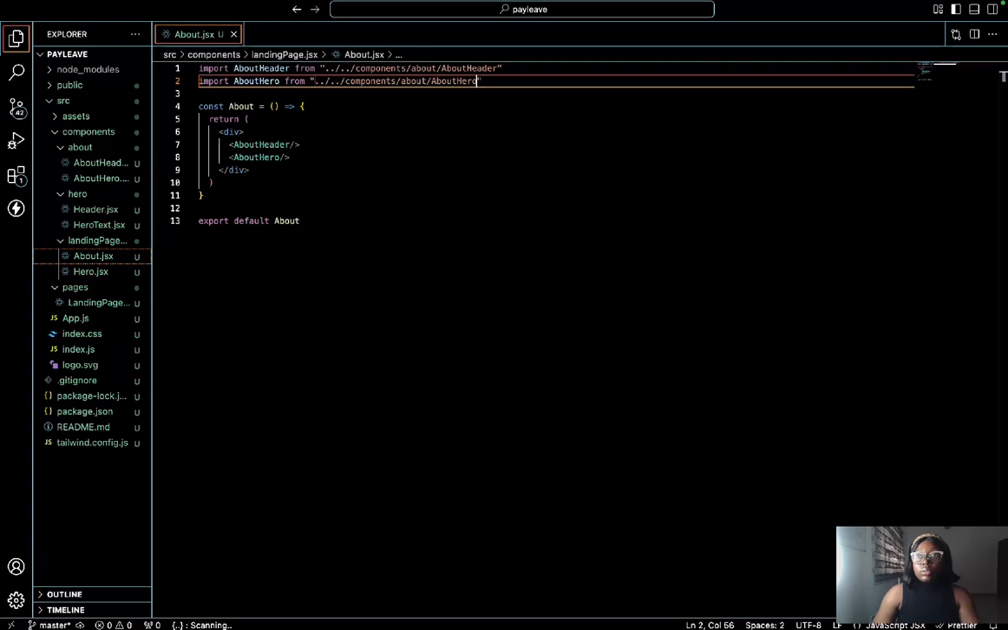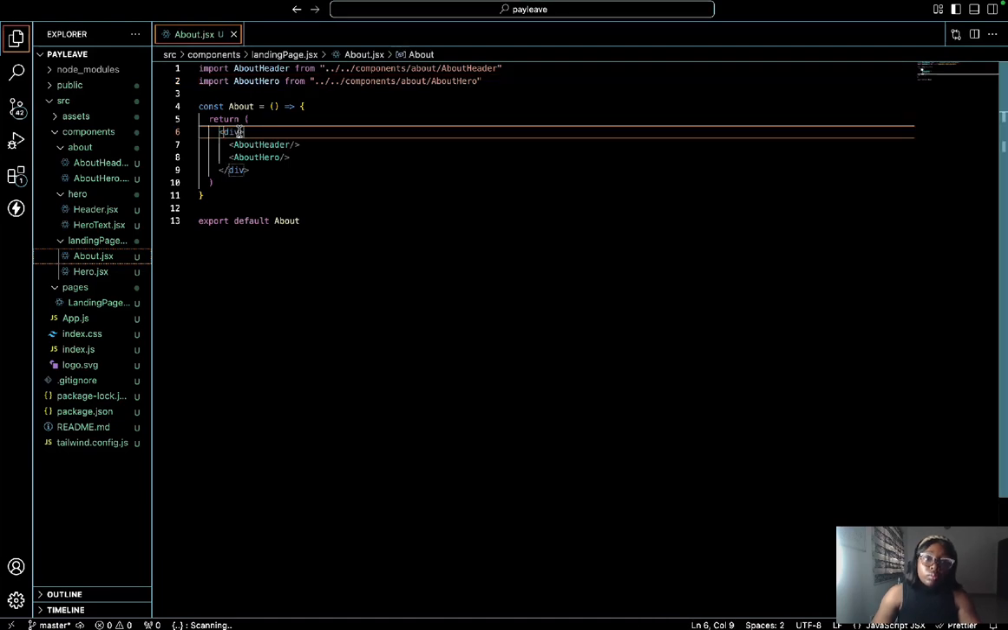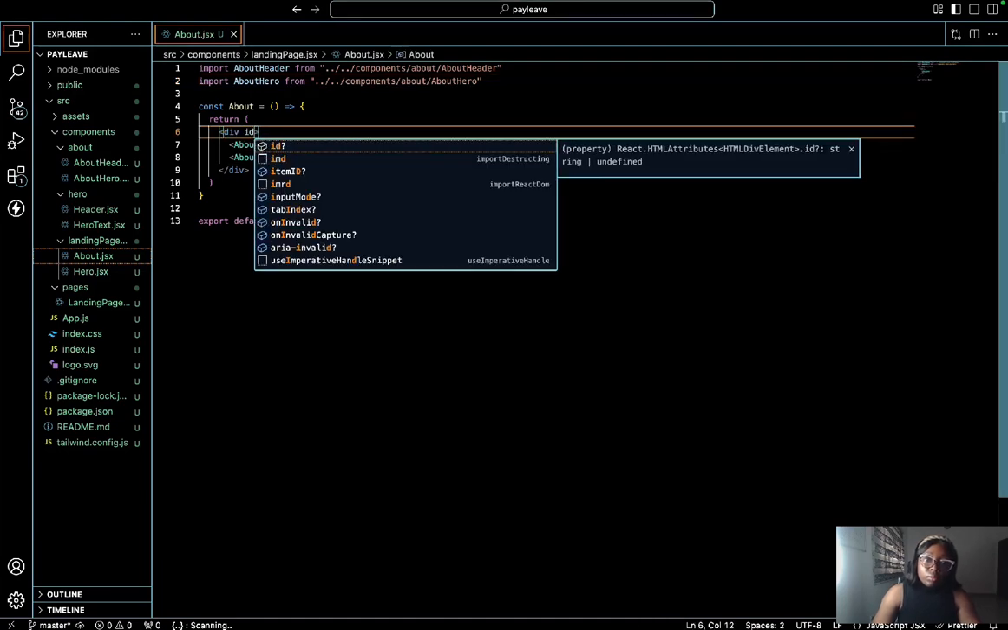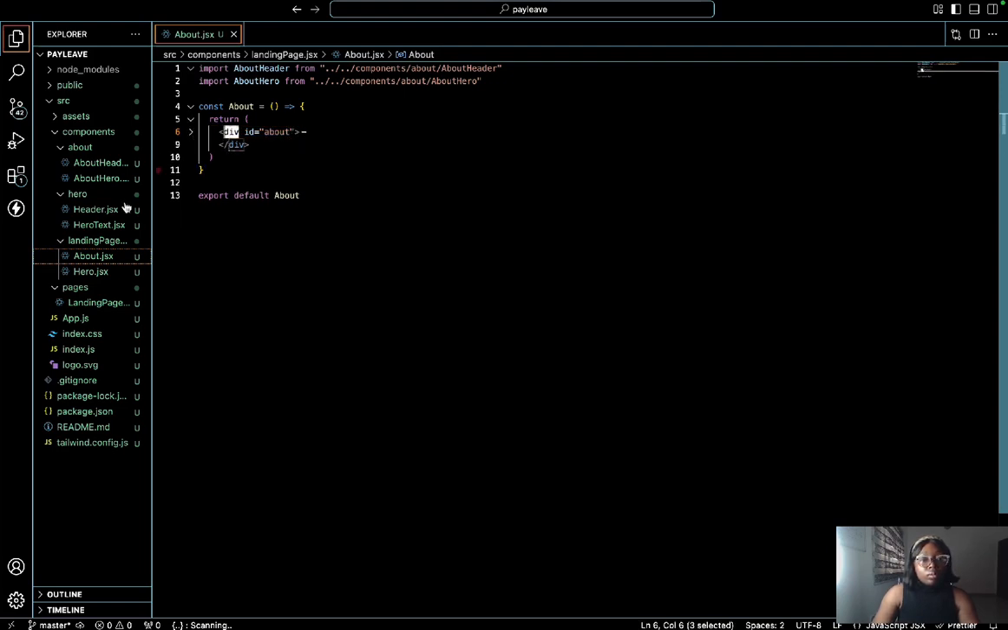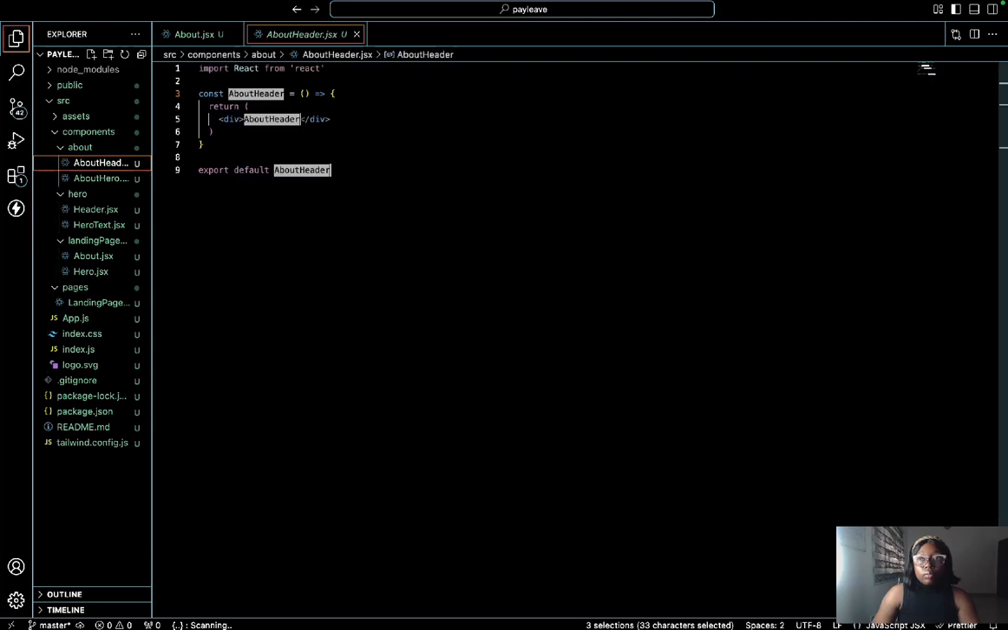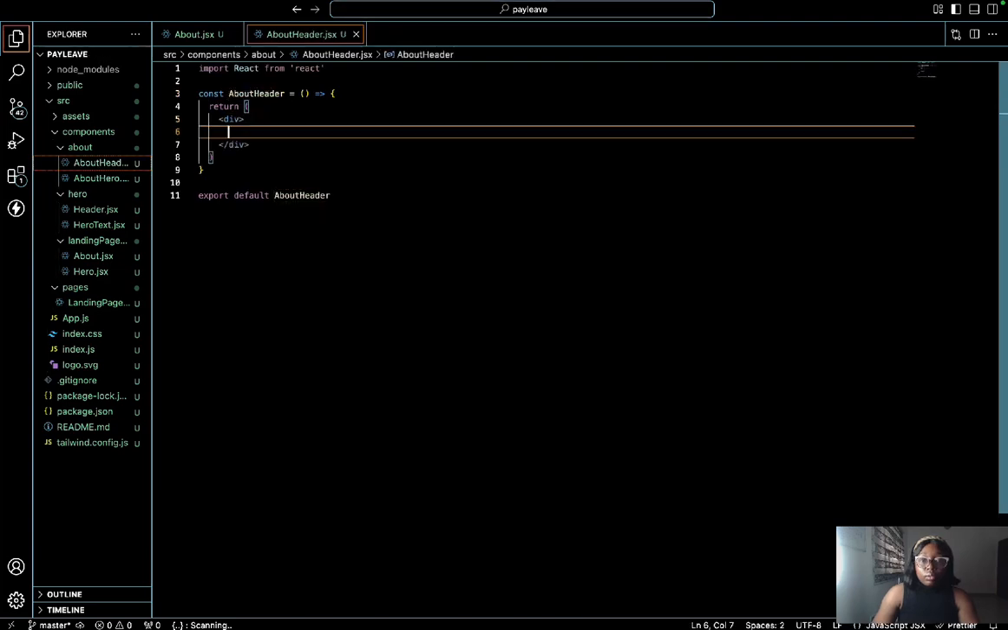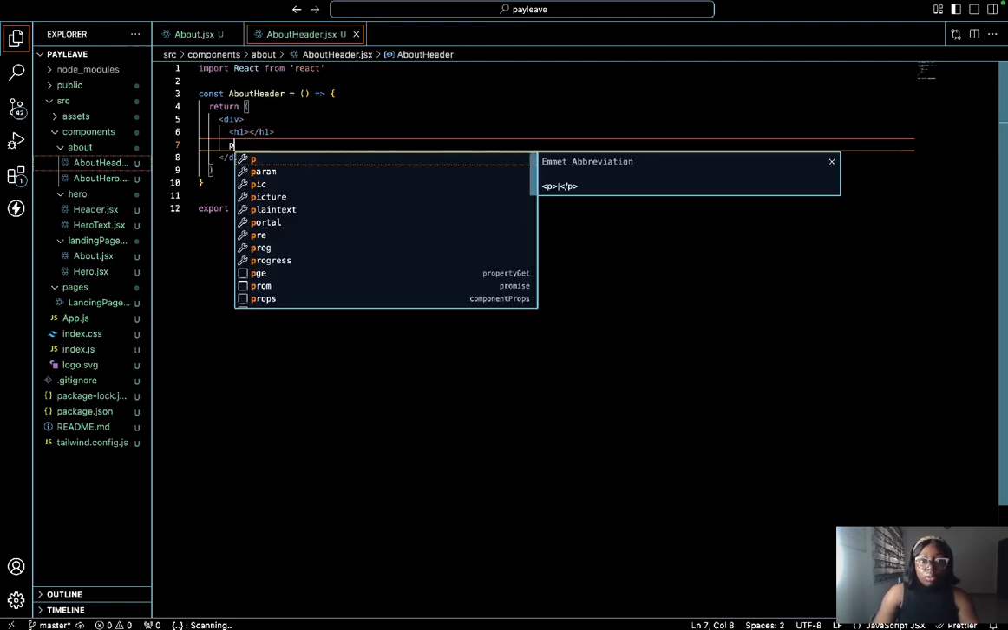We head over to the about section and give this an ID of about. And give this an ID of about. So about the about header. In this about header, we'll have a h1 and a p tag.